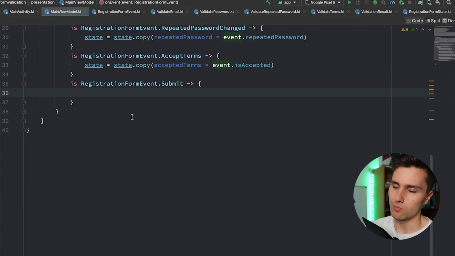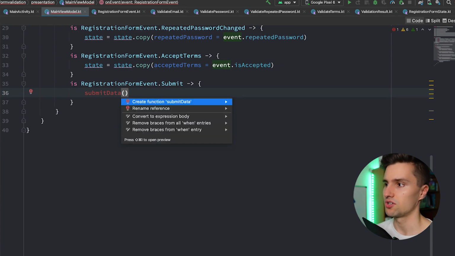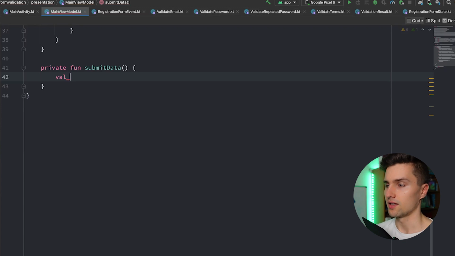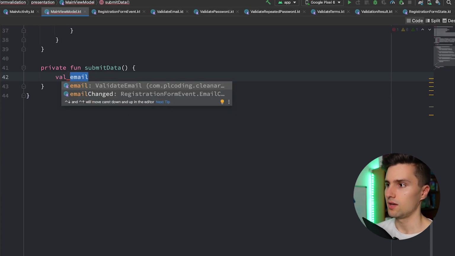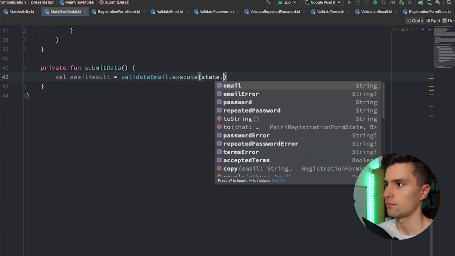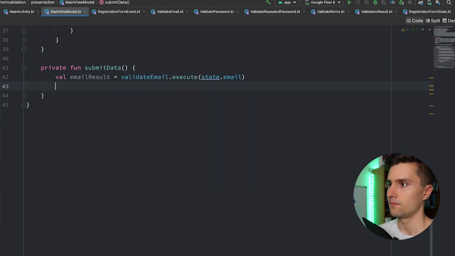That's submit, which is a little bit more complex because we of course need to make use of all of our use cases. So let's call that submit data, a function I will create. We can press Alt Enter and say create function submit data. And here, let's just get our different results by using our use cases. So email result is validate email, execute, passing our state email.